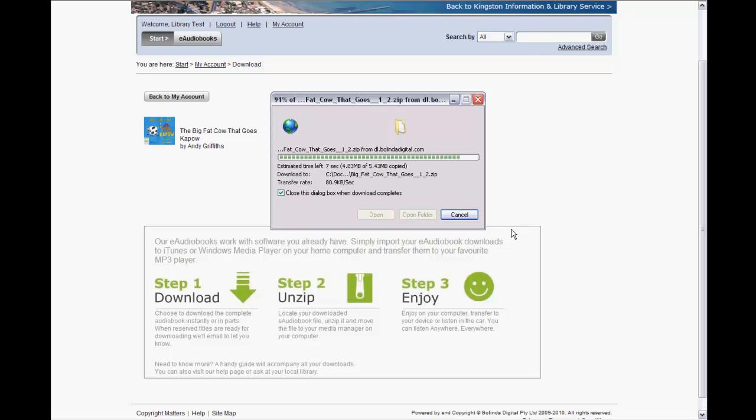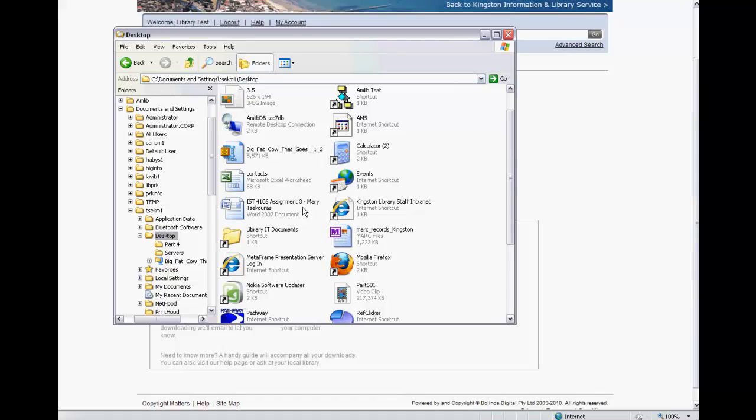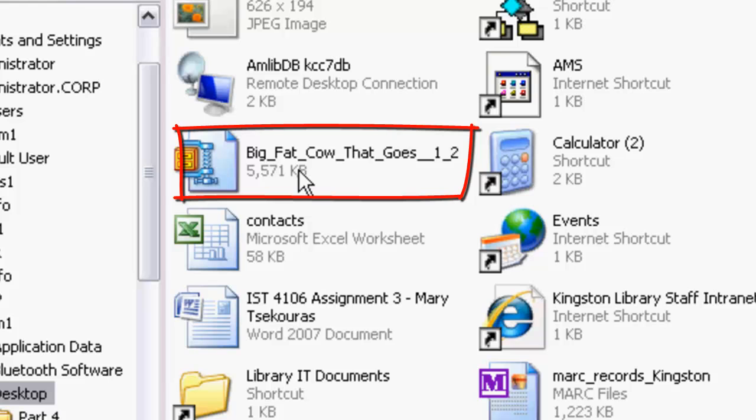So the speed at which this downloads will depend mainly on the speed of your internet service, and obviously how big the file size is. Once the item has downloaded, you need to navigate to the location of where the file was saved. In this case, it was my desktop, and you are looking for a zip file.